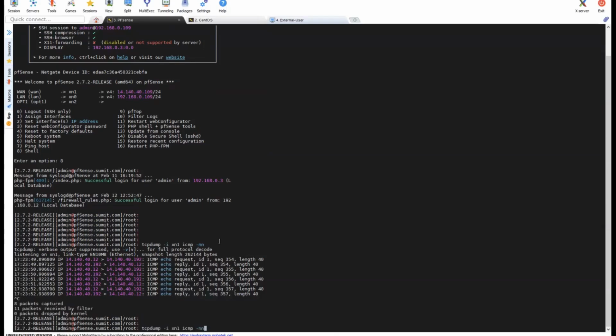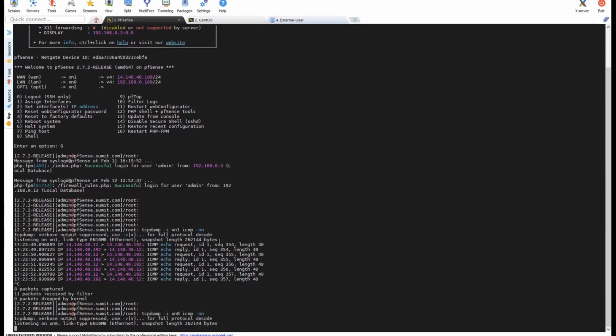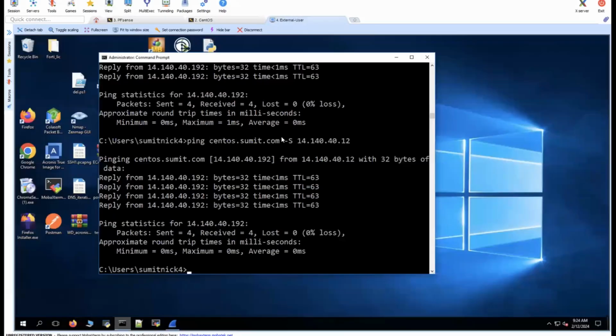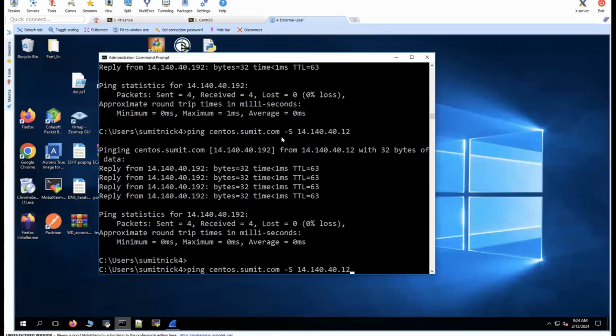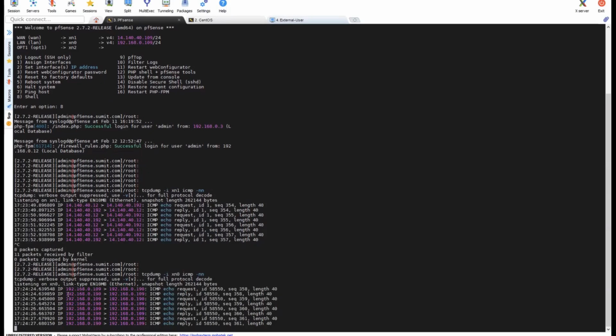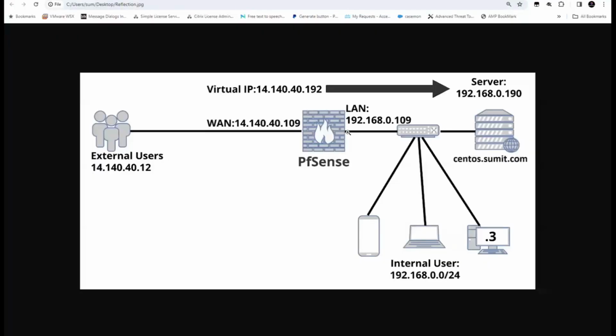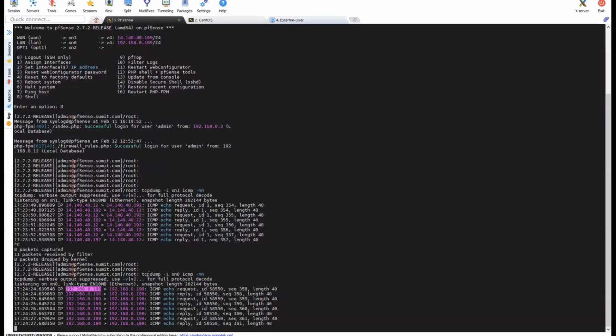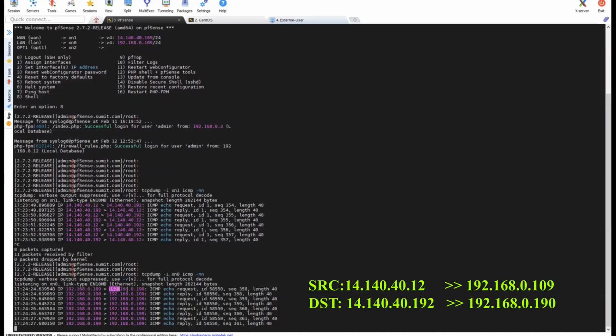Now we'll try to capture the traffic on the LAN interface, which is xn0, to check out the natting. So you can see here that the source is getting natted to the LAN interface of the firewall, 192.168.0.109, and the destination is getting translated to the actual IP 192.168.0.190.